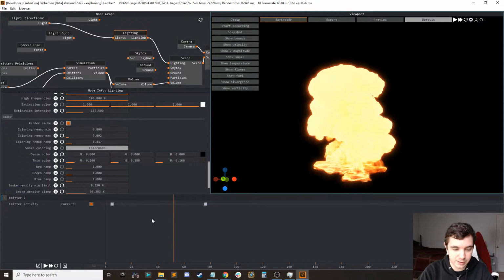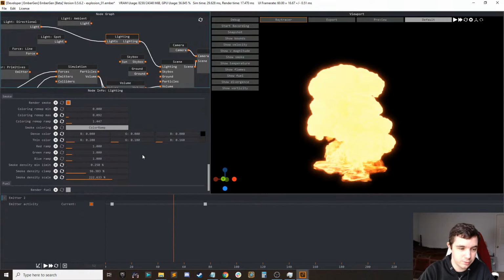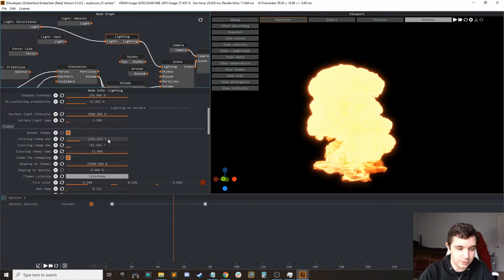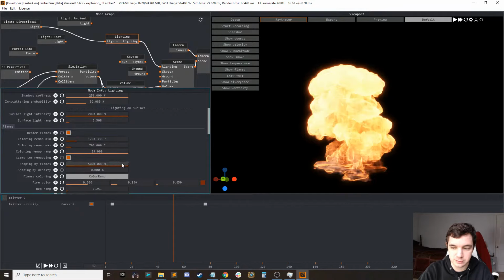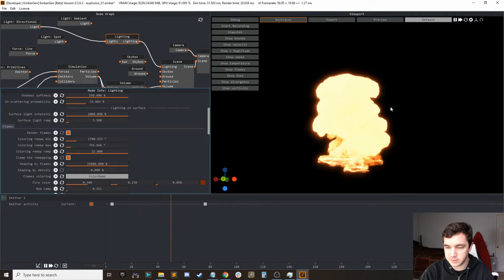You can see that things are kind of blown out at the beginning, and if we wanted to, we could go into our fire and change maybe our color remapping or something like that to really fix this. Or, if it was at like 25,000, we could change our shaping by flames or something like that, if we wanted to fix this really bright spot at the beginning.